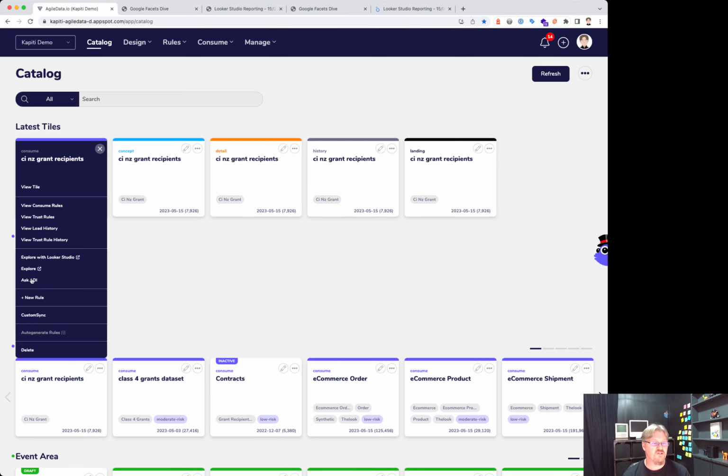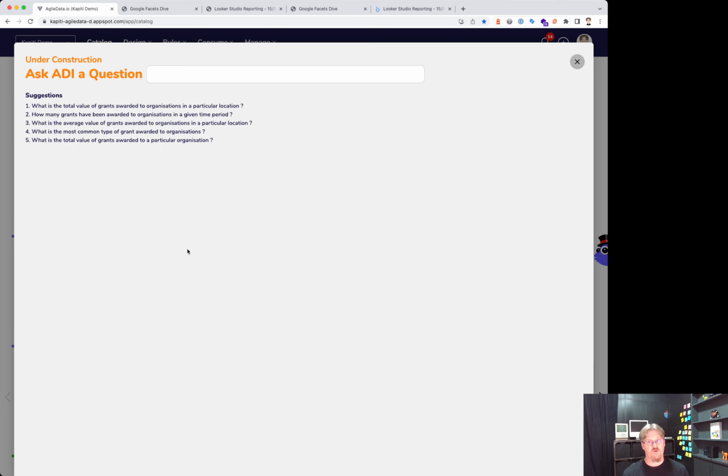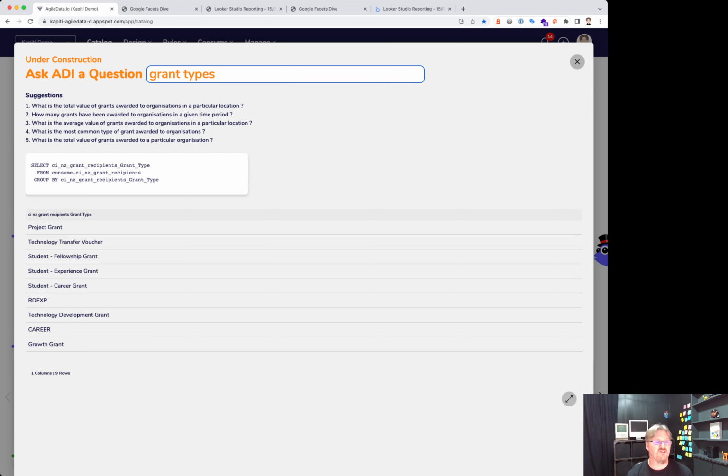And the last one, which is experimental for us at the moment, is Ask AD. What it's doing is it's effectively grabbing the metadata for that consume tile. It's pushing that out to ChatGPT. First thing it says is what kind of questions can I ask based on those column names, or I can go and ask any question I want. So I can go and say, what are the grant types? And that's effectively taking that text, writing a SQL statement, passing us back the SQL statement so we run that query in our environment, so we're not passing data off to ChatGPT. And there you go, I can see that there's actually 9 types of grants that were in that data.